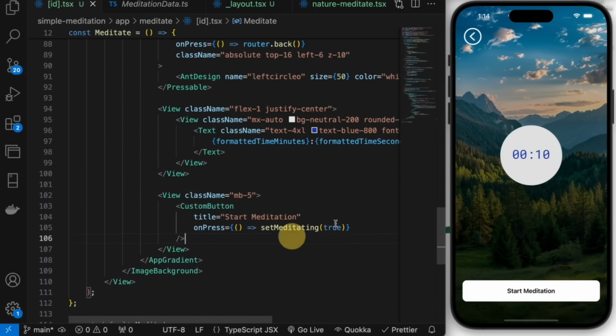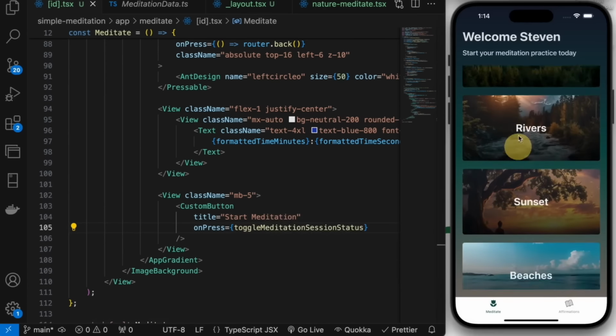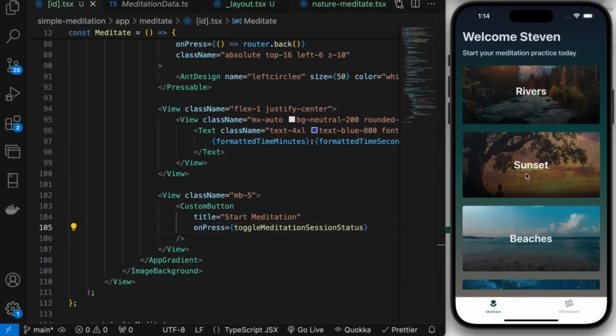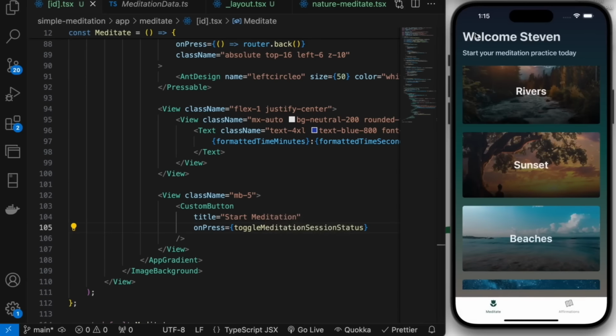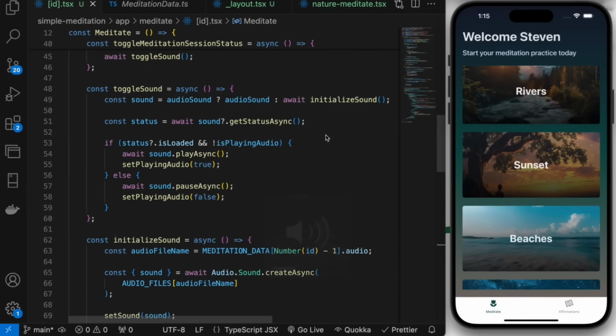Now let's utilize this method when the user clicks the start meditation button, so we can just add a reference to this. Now, if I navigate to this item and I start the meditation, this starts playing the sound associated with this meditation. And go back. Now when we click the back button, the audio is still playing.